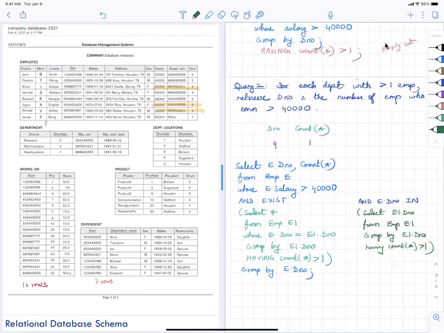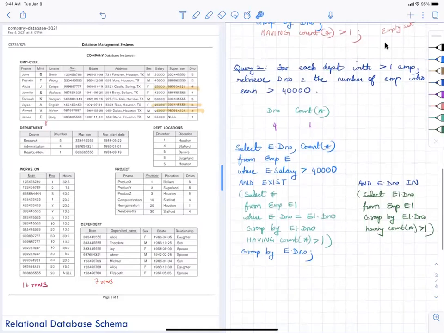And again, I really recommend that you try this out, and especially just see what would happen if you did not write a group by E.D number at the end. So try it out, because it's not going to give you a mistake, but it won't give you the correct answer. So now let's look at this next query.